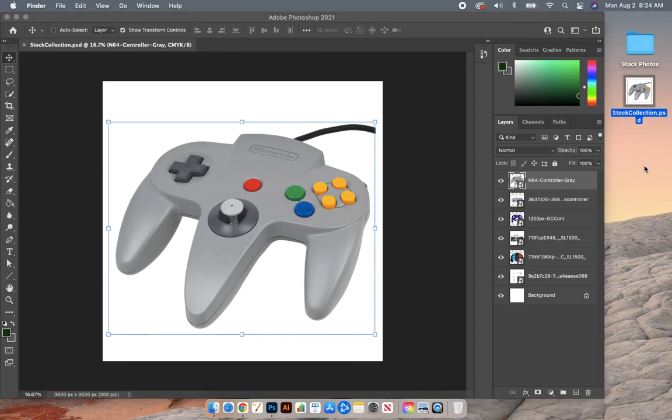All right, in the next video, we're going to be creating a second file to go along with this one to get everything ready for the patterns. So stay tuned, and I'll see you guys soon.